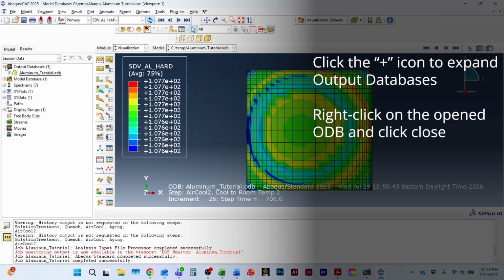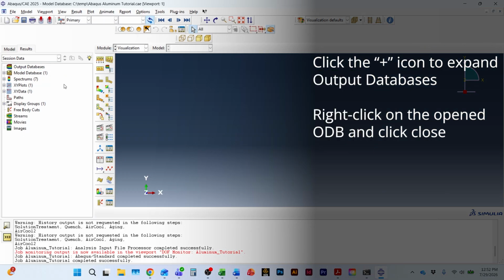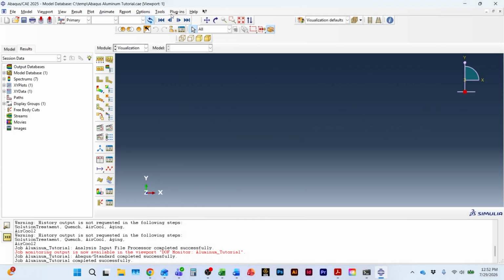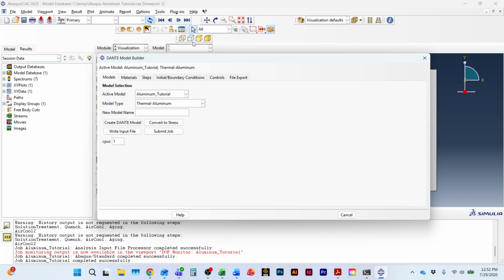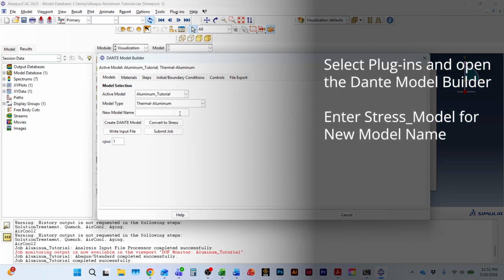Before we get started on the next model, we need to close the current one. So press the plus icon to expand output databases, and then right-click the Open ODB and click Close. Now I'll start creating the stress model. Reopen the DANTE Model Builder and enter a new name under New Model Name. I'll name this one Aluminum Tutorial Stress.